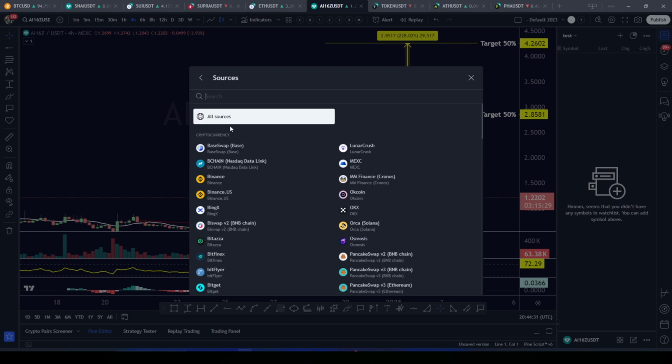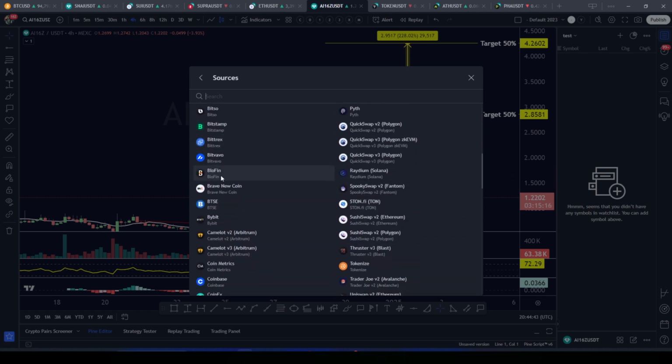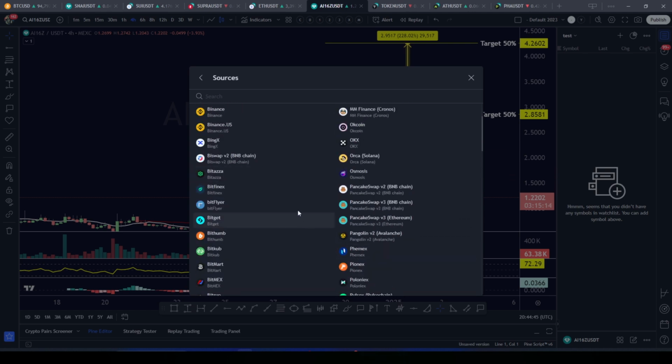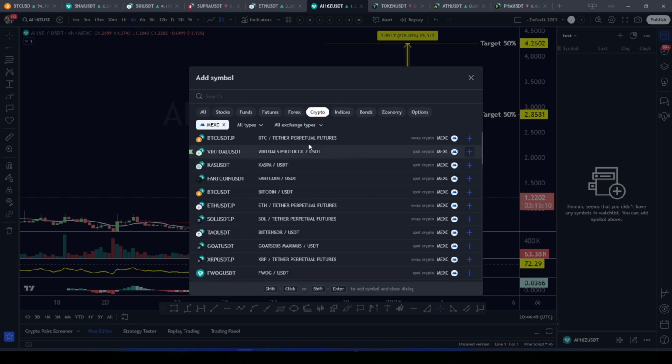I'm going to come down here to the sources. I'm going to make sure it's only MEXC. If I wanted to only have Base tokens, I can have this. Or if I wanted to only have KuCoin or Binance or BloFin, Raydium. But for me, I'm just going to do this one. I really wish that they would have multiple favorites, but you can only have one at this time.